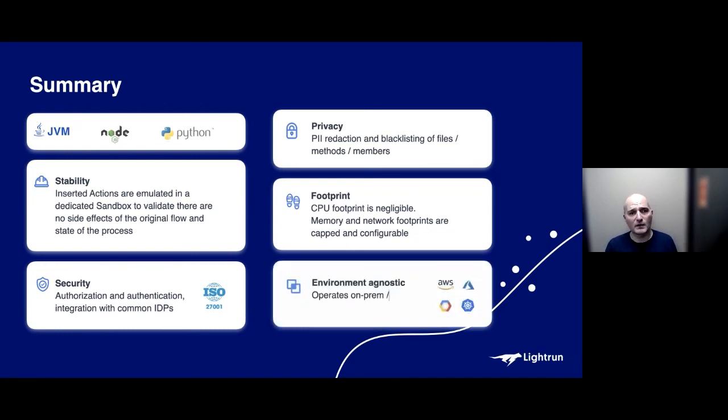And finally, Lightrun can be used from the cloud or using on-premise install. It works with any deployment you might have, whether cloud-based, container-based, on-premise, microservice, serverless, etc.